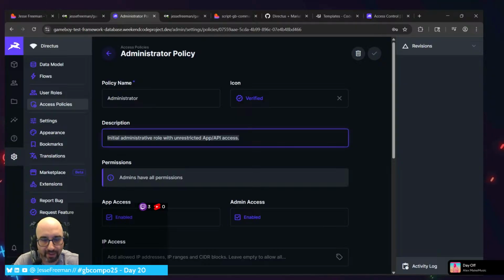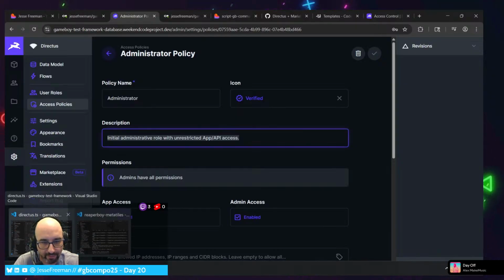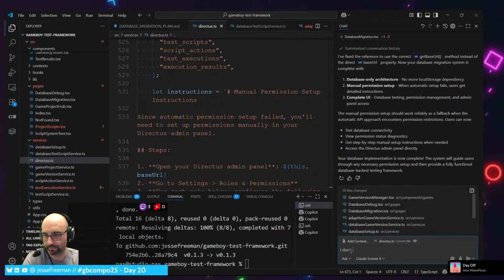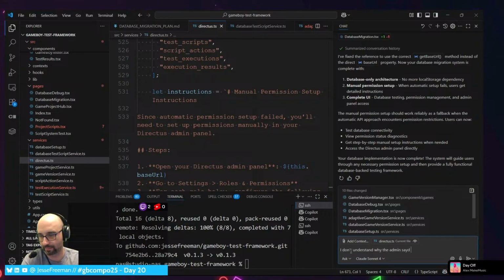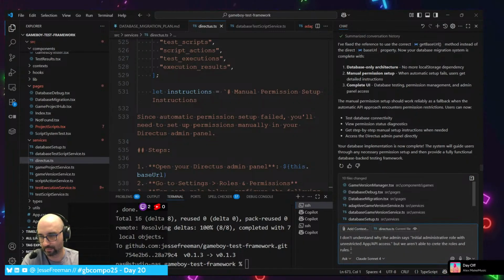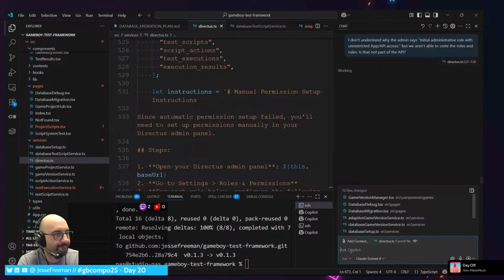What I don't understand in Directus, let me just ask it. Is that not part of the API? My expectation is that it should.